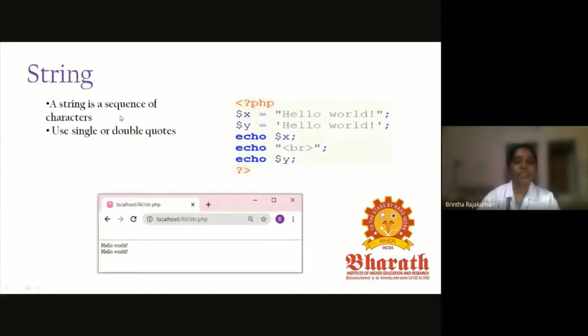First, we'll see the first one, string. A string is a sequence of characters. It is written in single or double quotes. See the simple program. Here we have used two variables x and y and displayed the values. See the output when you run it, you get this answer.